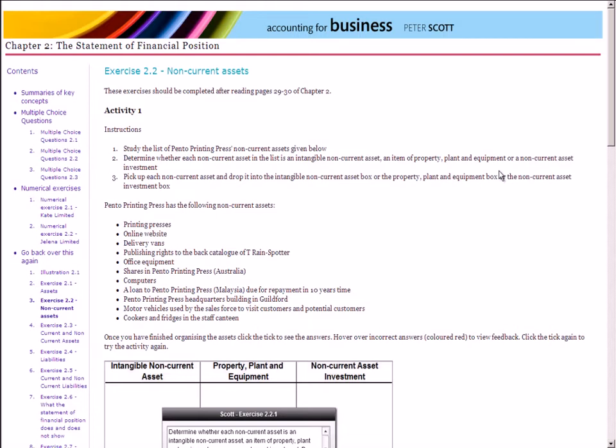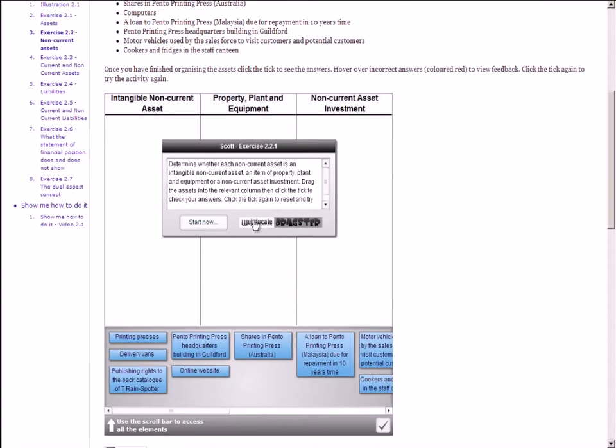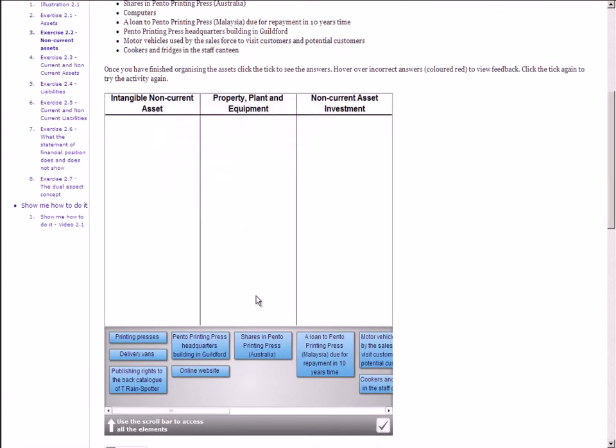The next exercise shows an example of the drag and drop questions. Instructions are provided at the top of the page, along with information the students need to use to complete the exercise. In this example, students are asked to determine whether each non-current asset in the list is an intangible non-current asset, an item of property, plant and equipment, or a non-current asset investment. Clicking Start Now begins the exercise, and students can then drag and drop each non-current asset into the appropriate columns.